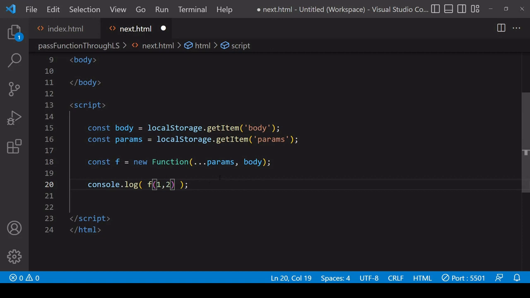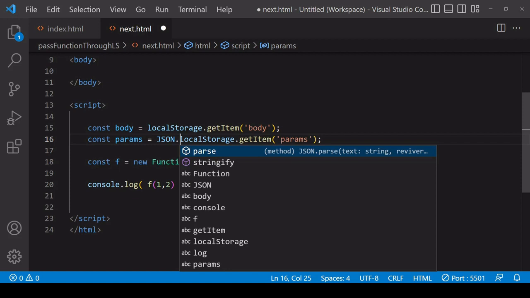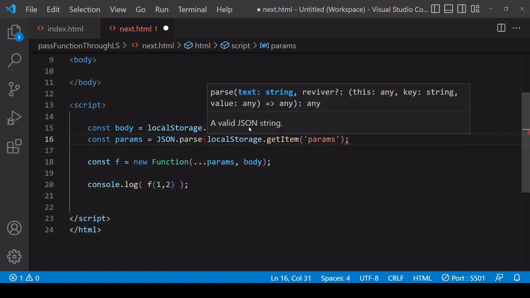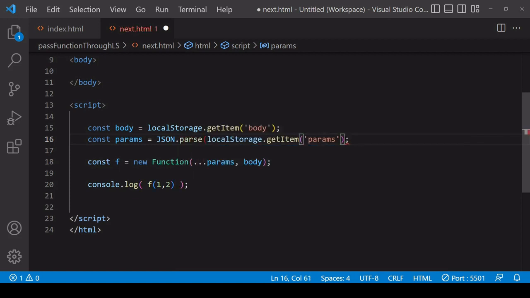The only thing you need to watch out for here is that this params value here, this is a JSON string. So what we actually want is the array again. So to go from JSON string to the array, just pass it through JSON.parse. So this should be working now. So the function we're calling here should run successfully on this next.html page.